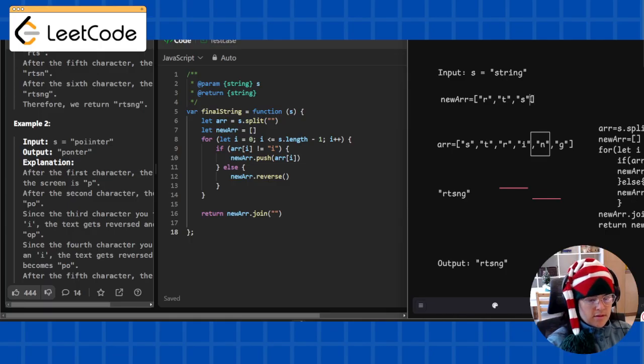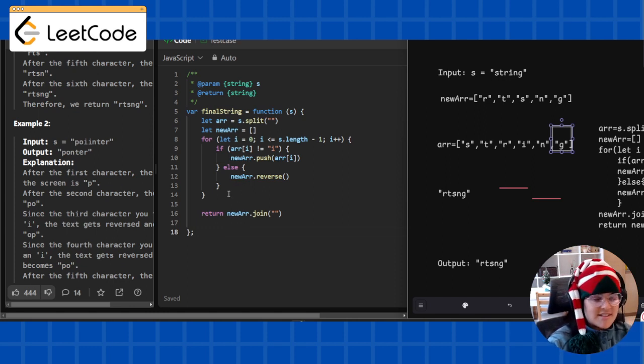So I will write here an N, and then I will go ahead and I will get a G, right? That's going to be all. I will return this new array joined, and it's going to look something like that, joined with no characters in between. So, our array split, we are going to save it here.